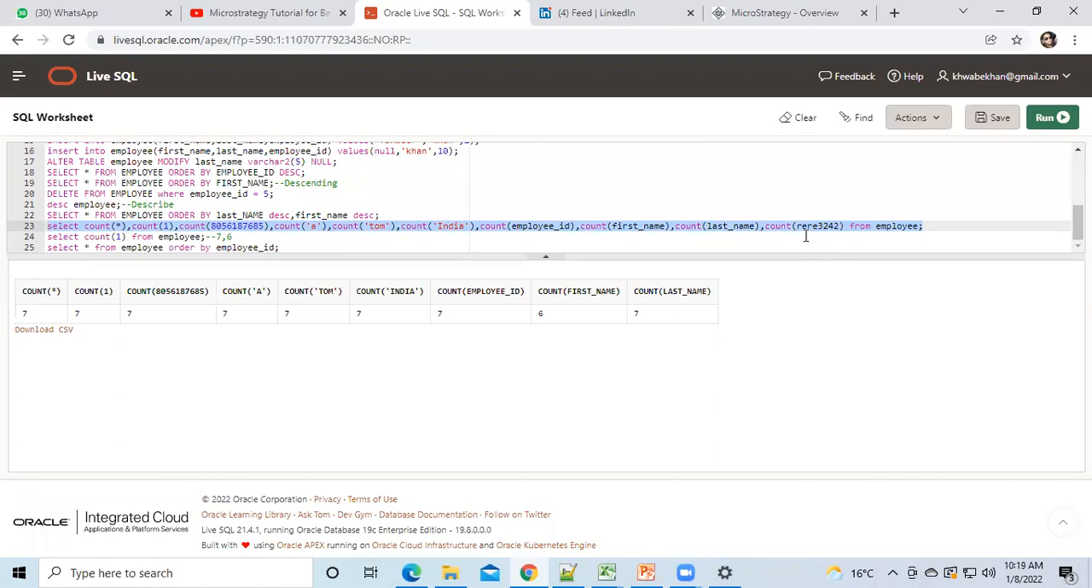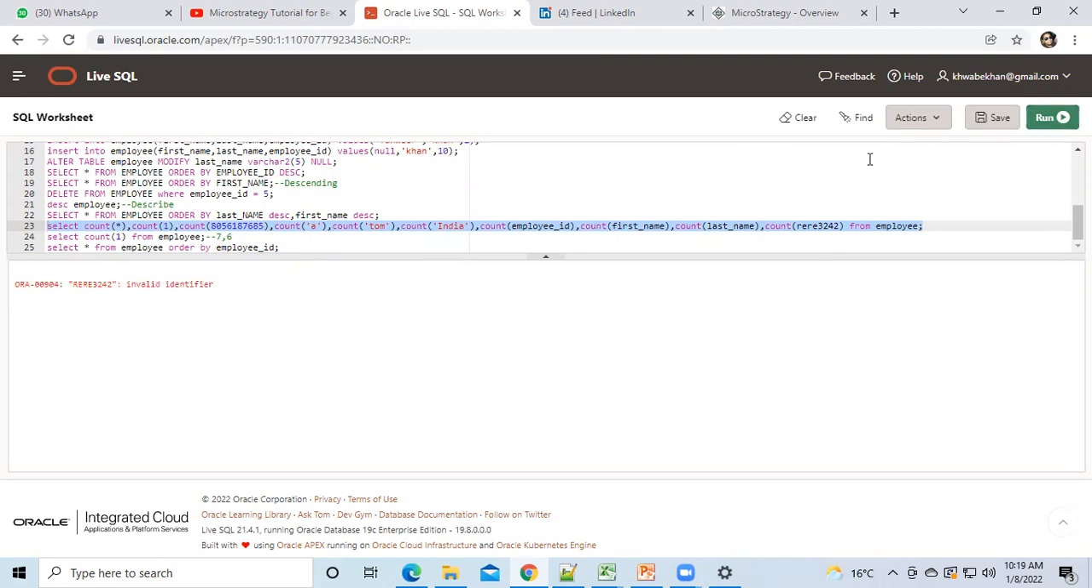We have to put single quotation marks, otherwise it will throw an error, I think. Okay. Anyone else? It will show invalid because we have to write in quotes. Okay, perfect. What's the output? Invalid identifier. Why? Because you didn't put the single quotation marks.